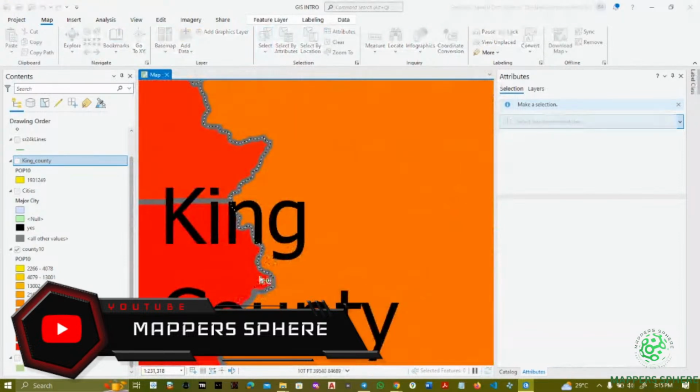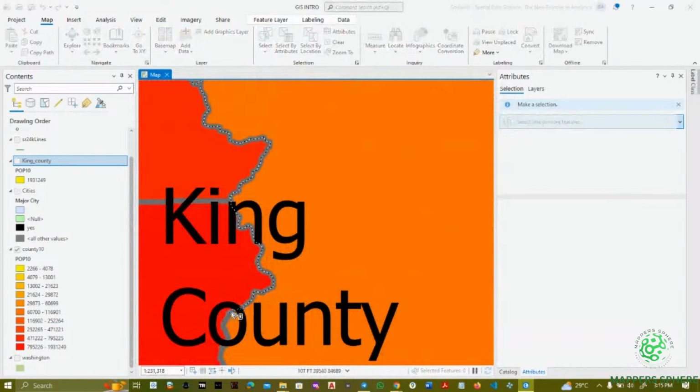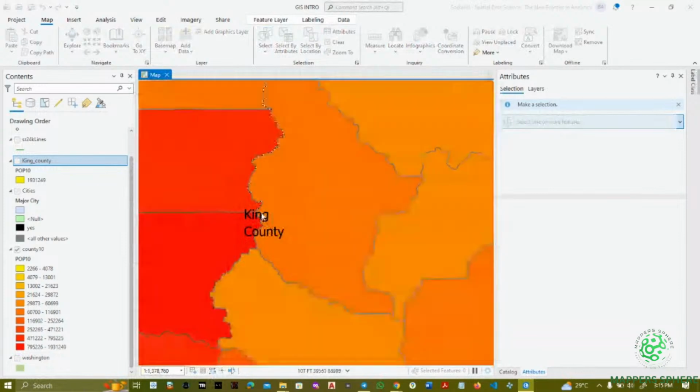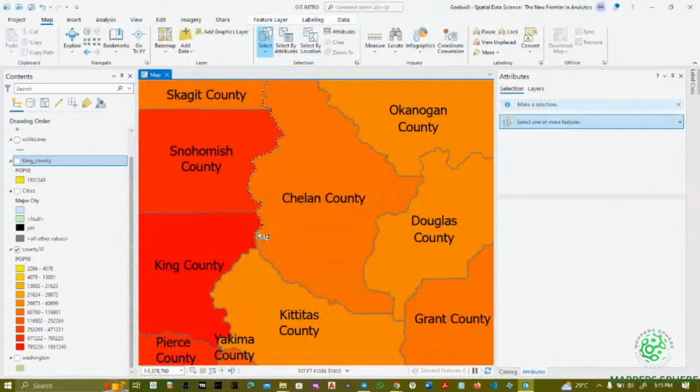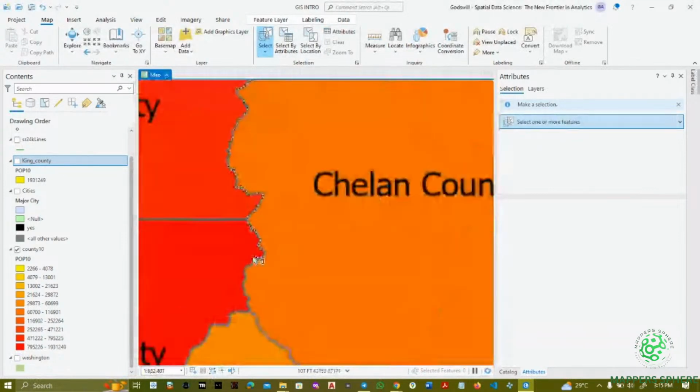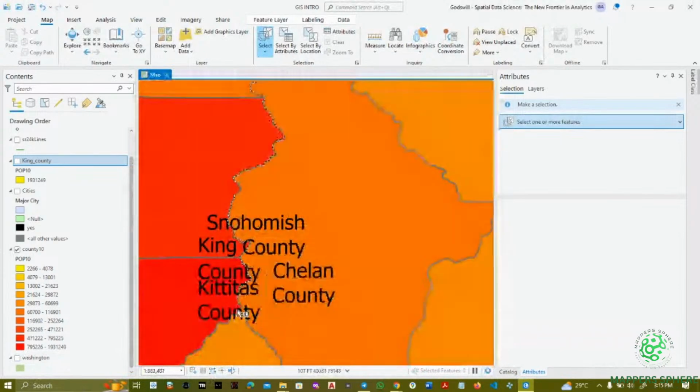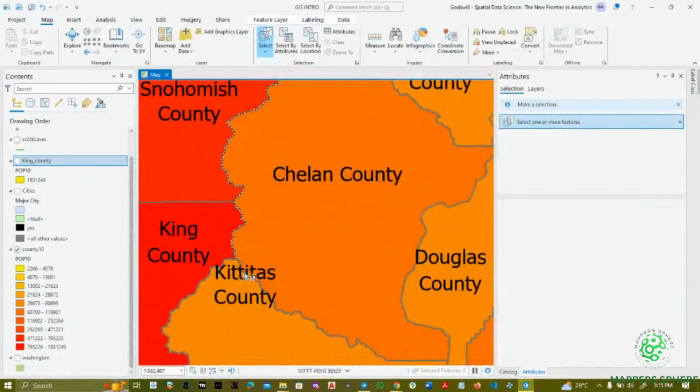I don't know why it's not tracing again. Okay, it's tracing now.